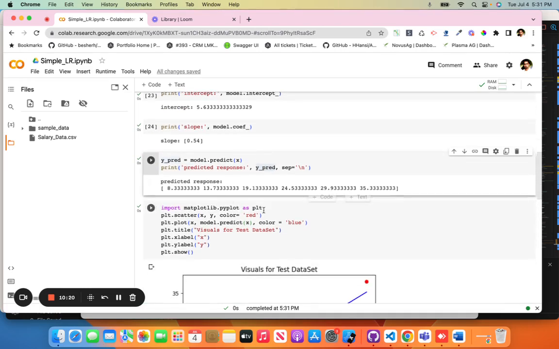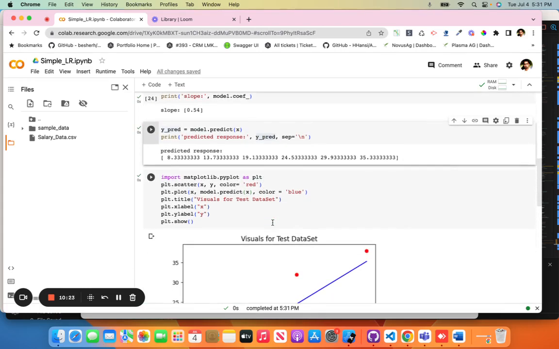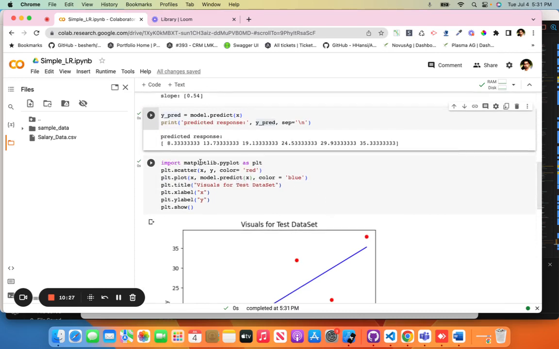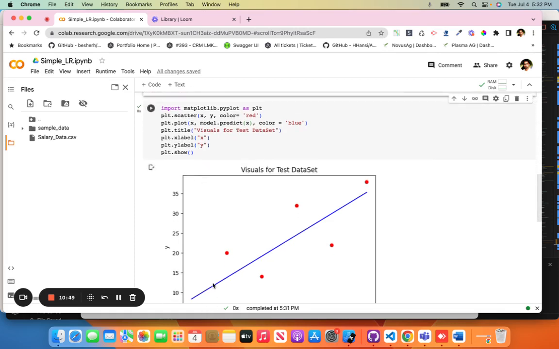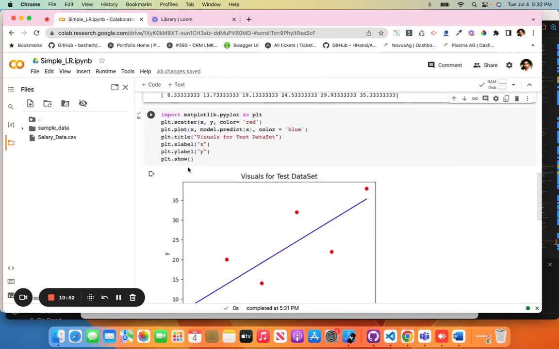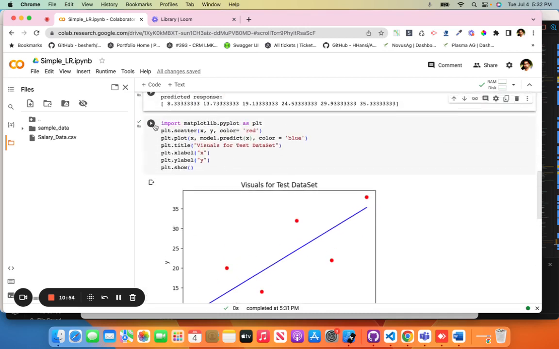And here if I want to plot my results, to see what the values will be, I have imported matplotlib.pyplot as plt. This is a library to represent the data on a graph. Then plt.scatter(x, y) with a color, and then plot x and the predicted y with the color blue. I have used a title for my data set like this one, the x label for this value, and also the y label for this one, and then show.